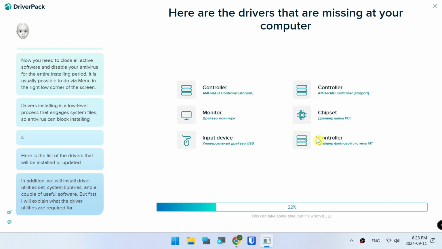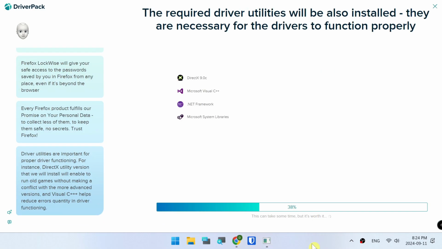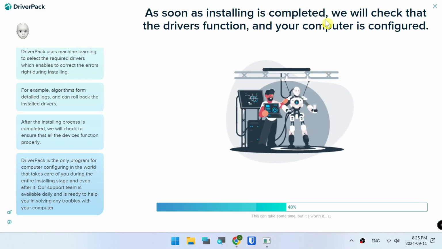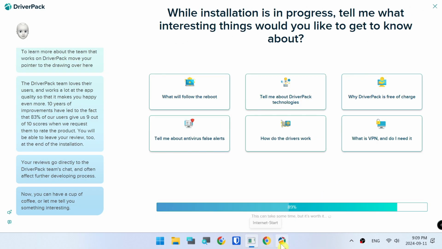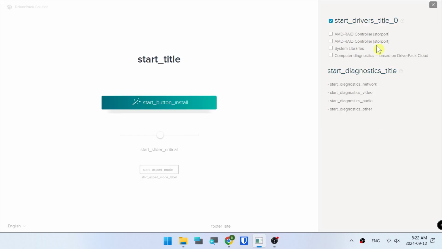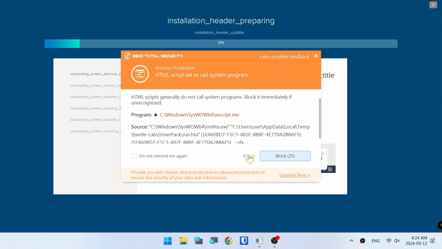Control, chipset, controller, input, direct, C++, .NET Framework, system library. .NET Framework up to date, start. Start button, allow.